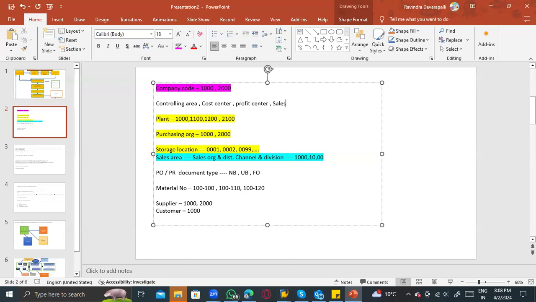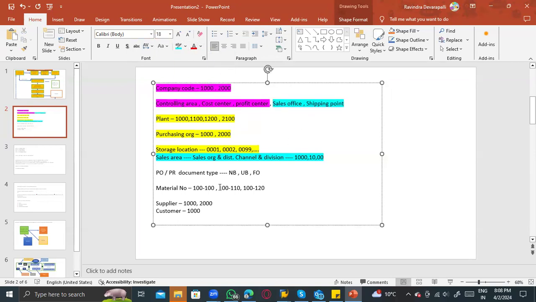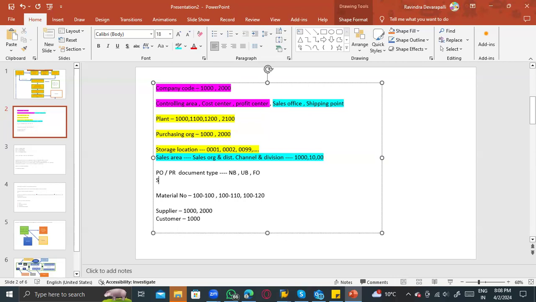The same way, we have sales office and shipping point, which are related to SD. Till here it is finance related, and the shipping point and sales office are SD related. If they want to create a sales order, they can. The standard sales order type is OR. Everywhere, even for maintenance orders and production orders, there is some standard.